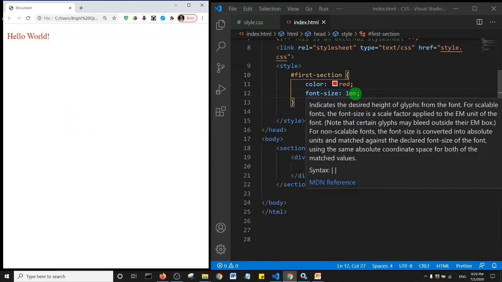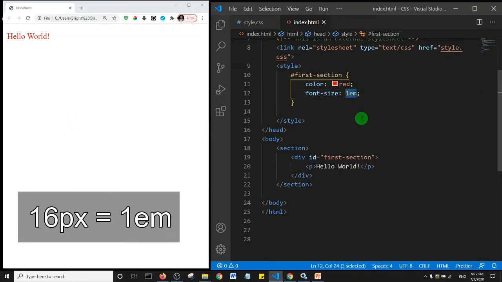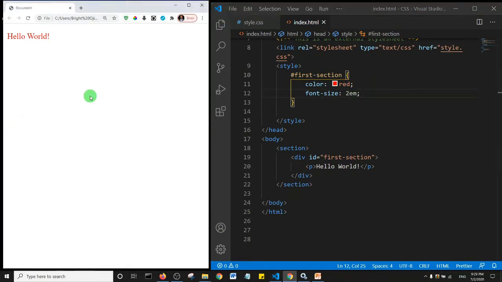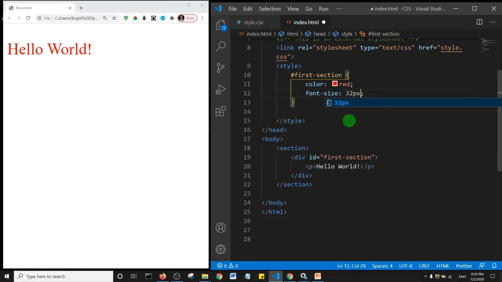So 16 times 2 is 32, right? So I'm going to say 2 EM and I'll save, and the text will be twice the size. But if I change this 2 EM to 32 pixels instead, then I save and refresh, it's still the same. So I can use either of the values, EM or pixels. I'm just going to leave this at 16 pixels, normal, and then I'll save and refresh the page.